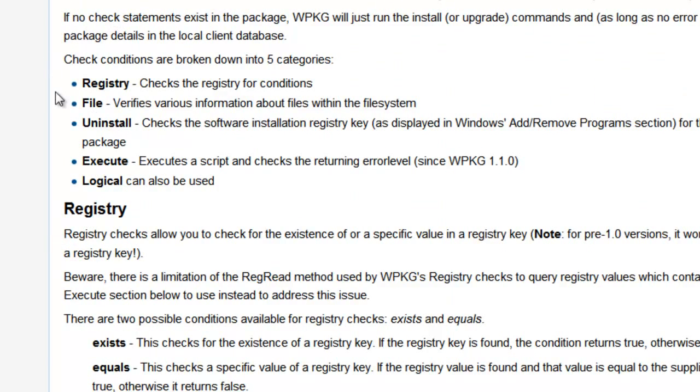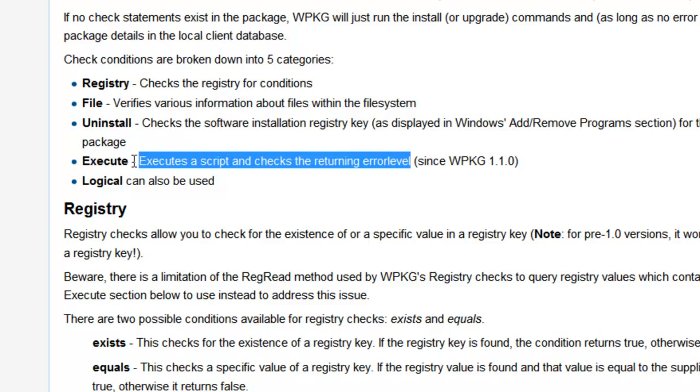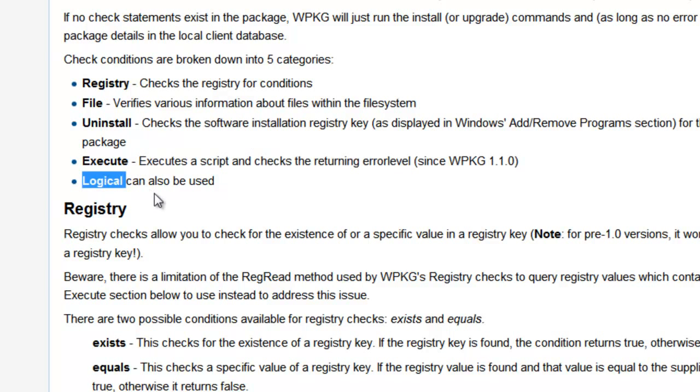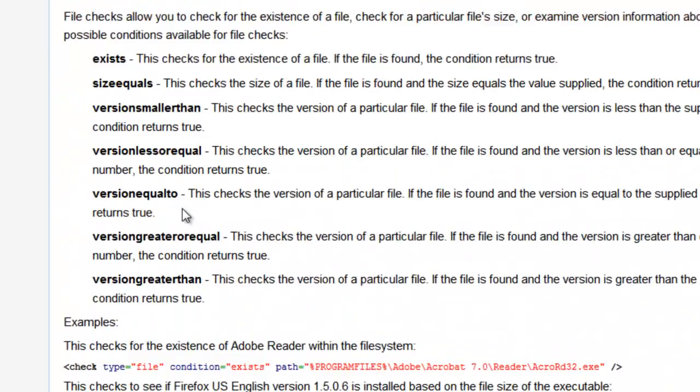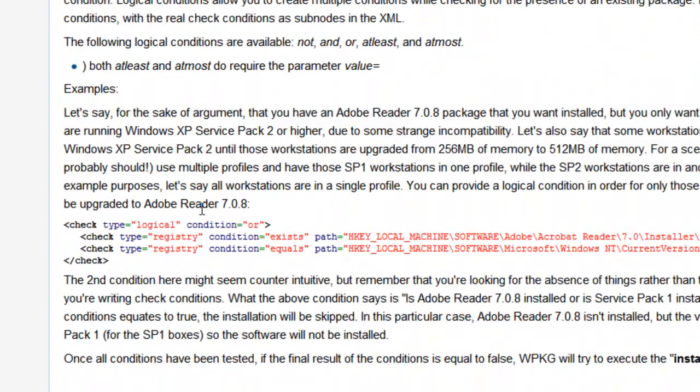And now here's the different type of checks. You can do a registry check, a file check, and an uninstall check. An execute check will execute a script and check the returning error level. So this is a good way if you need a script to check for errors. And then a logical check. We didn't talk about logical checks, but let's scroll down and just look at a logical condition.